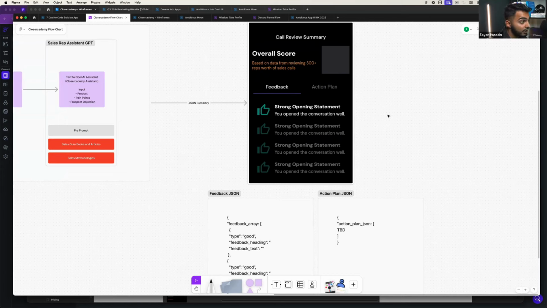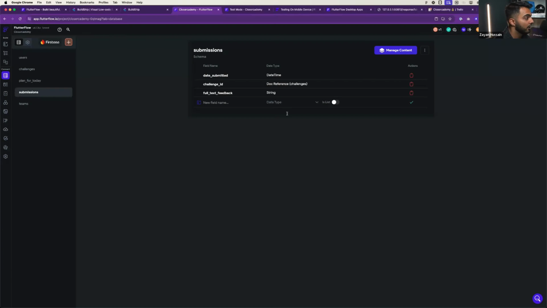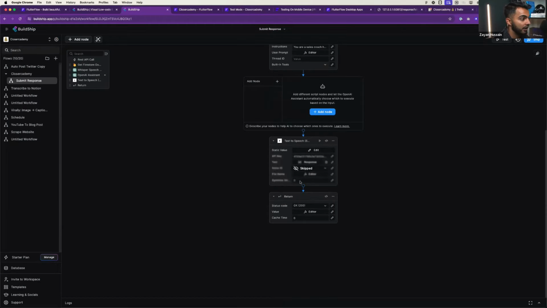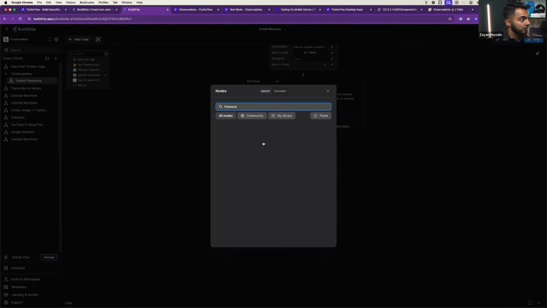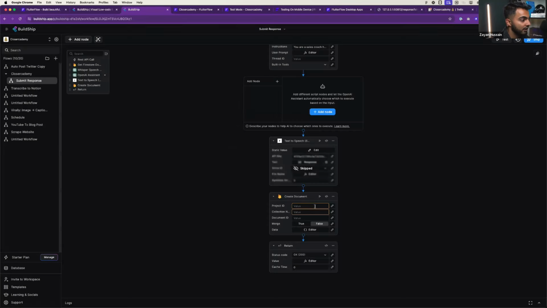However, I am not 100% ready for that yet. What I want to focus on is actually submitting this data to the database. So the first thing we'll do is head back to BuildShip, and I'm going to add a node here. That's Firestore. We'll say Firestore create document, project ID.